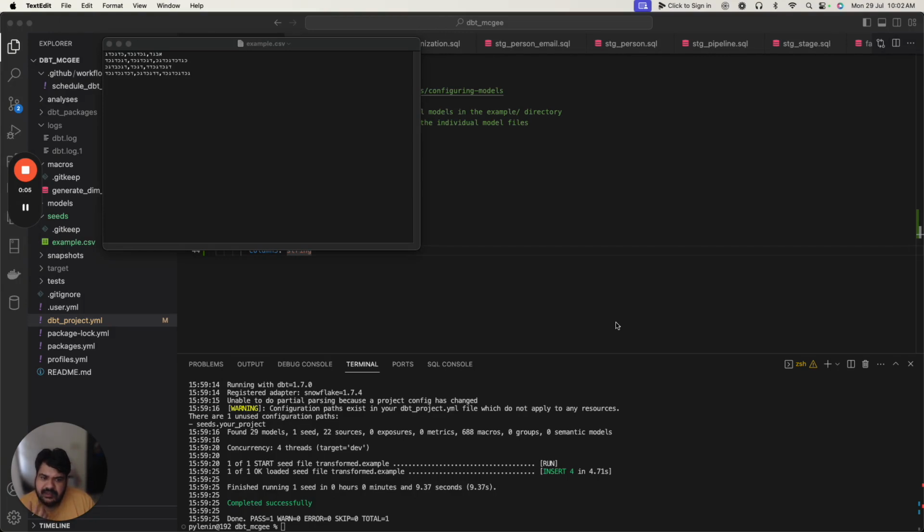So dbt seeds is a very straightforward feature in dbt. It allows you to load static files directly to your database using the dbt seed command. However, it does have some limitations. For example, you really need to have a header row which tells dbt what the column names are. You need to have defined the delimiter properly. Either you can define it in your configuration or you have to use the standard comma delimiter.